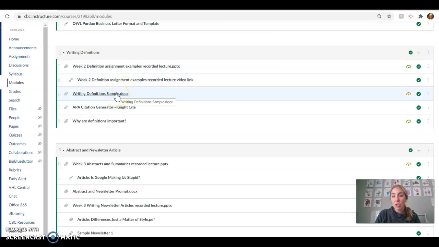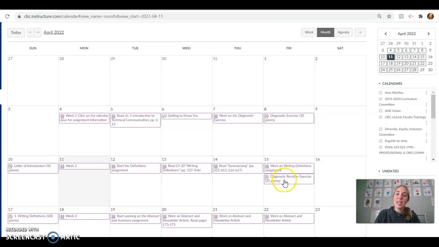Here's some sample definitions you can take a look at. If you're struggling with APA citation, here's a site cite generator. And here's just a little note on why definitions are important, why we might find ourselves writing in this style outside of the classroom. So lots of great things located for us in our modules folder. Awesome. So that's what we're doing this week. We are revising our diagnostic exercise. We're going to be submitting that on Friday. And then on Sunday, by midnight, you're going to submit that writing definitions assignment as well.